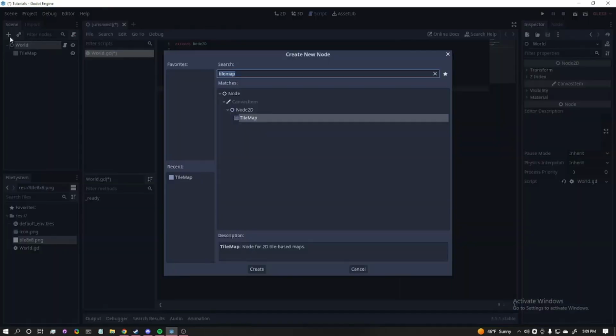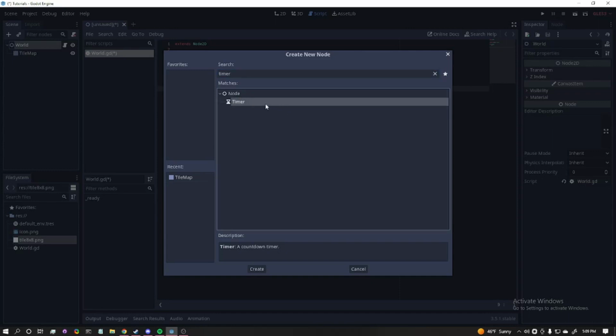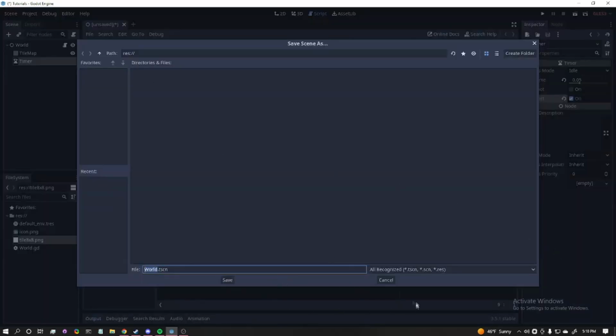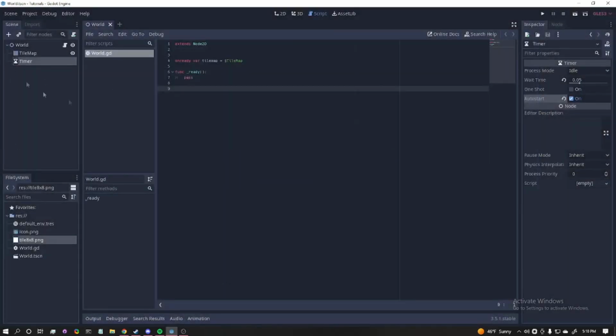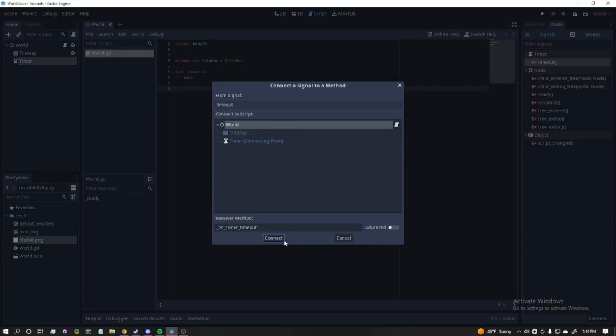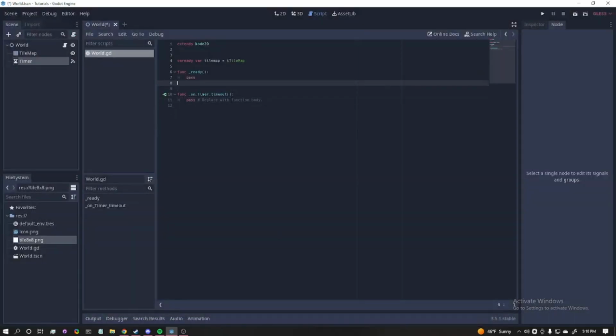One more thing I'm going to do is add a Timer node. Just going to go ahead and add that. And I'm going to set that wait time to something like 0.05. And we're going to set it to autostart. I'm going to save it. And I'm going to go over here to Node, and where it says signals, I'm going to add the timeout signal.